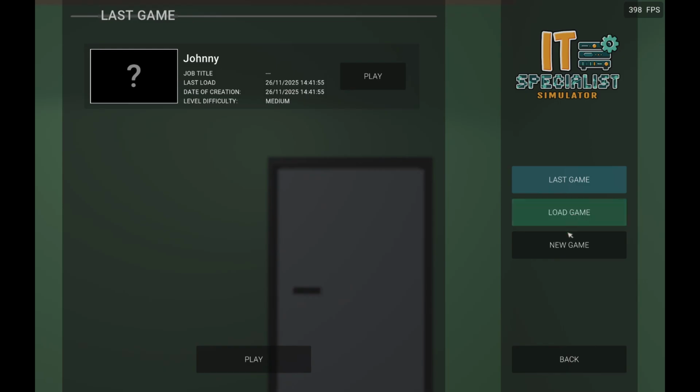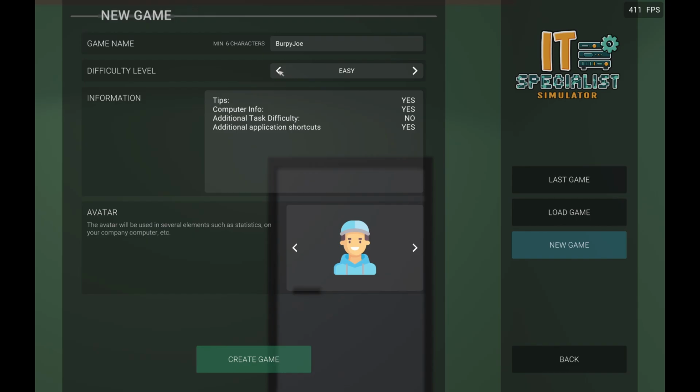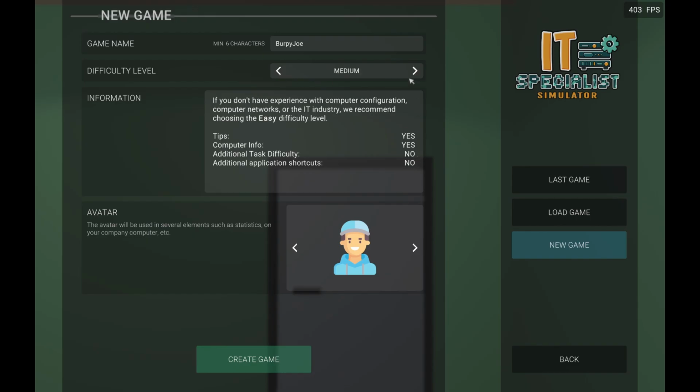Look, I'll start from a new game. Okay, so when you select start, you have to name your character. You have to give them 6 characters. Okay, and specify a difficulty level. By default it picks medium, but with the different levels, it looks like you get extra tasks or shortcuts or things. Anyway, let's start with the default and let's pick an avatar.